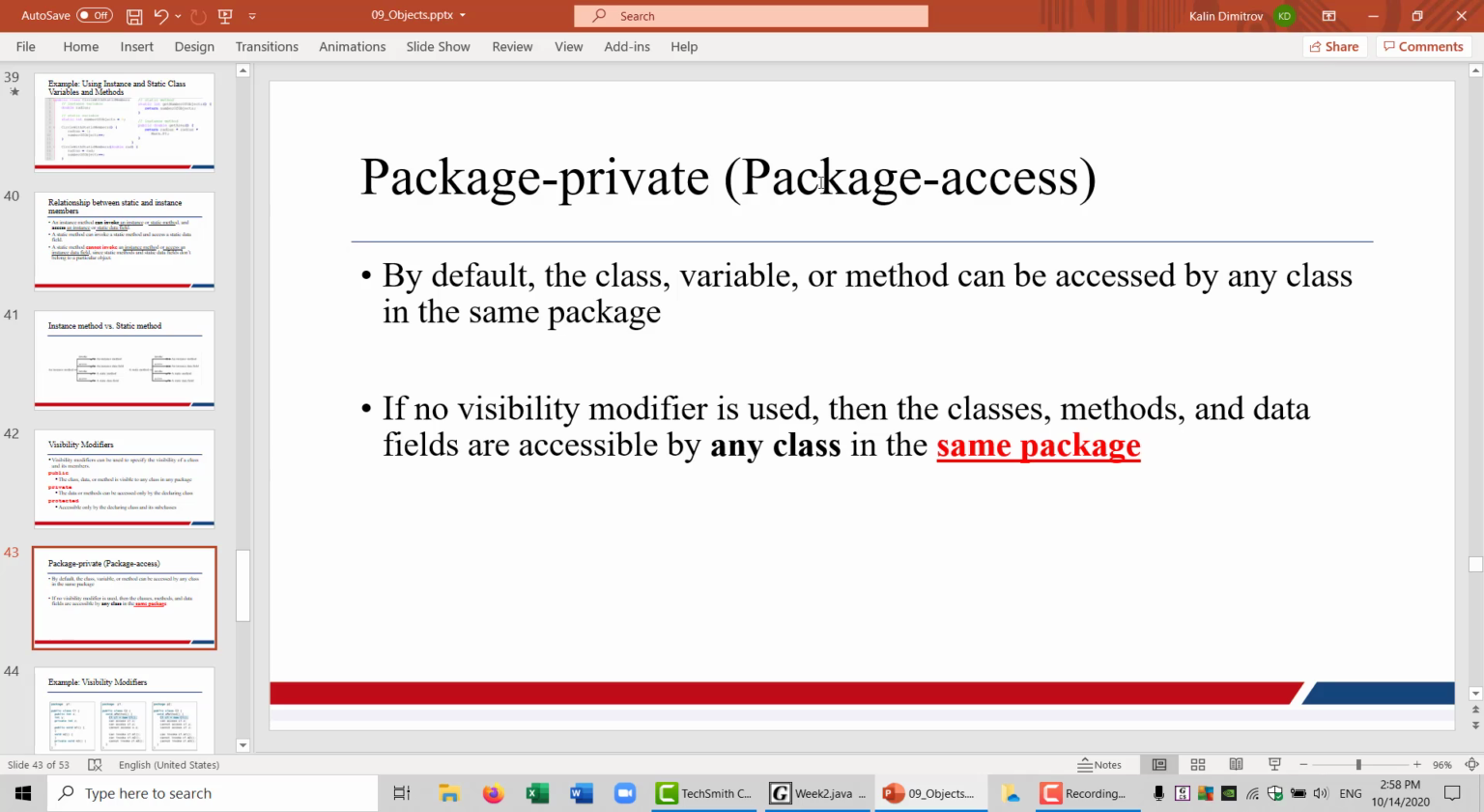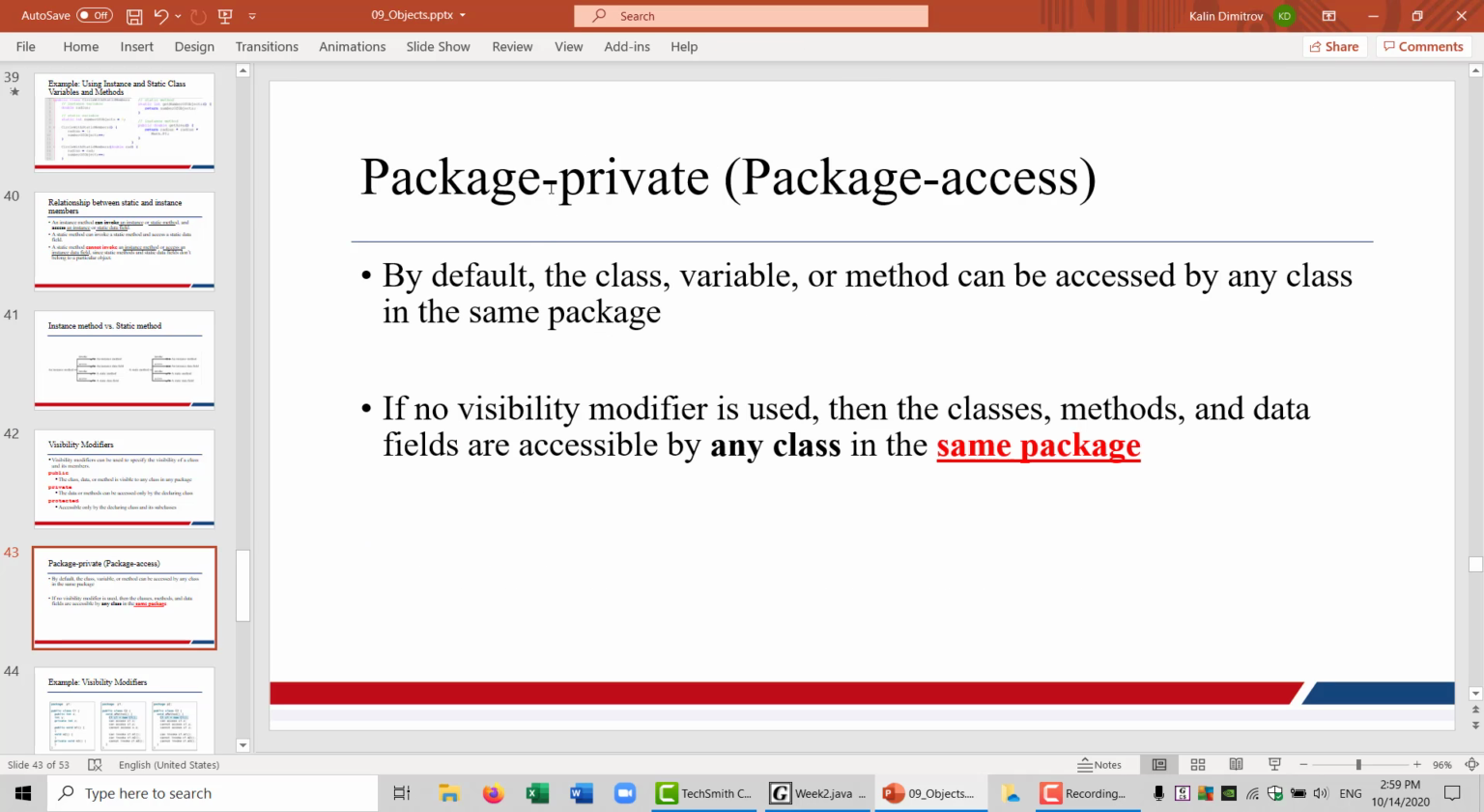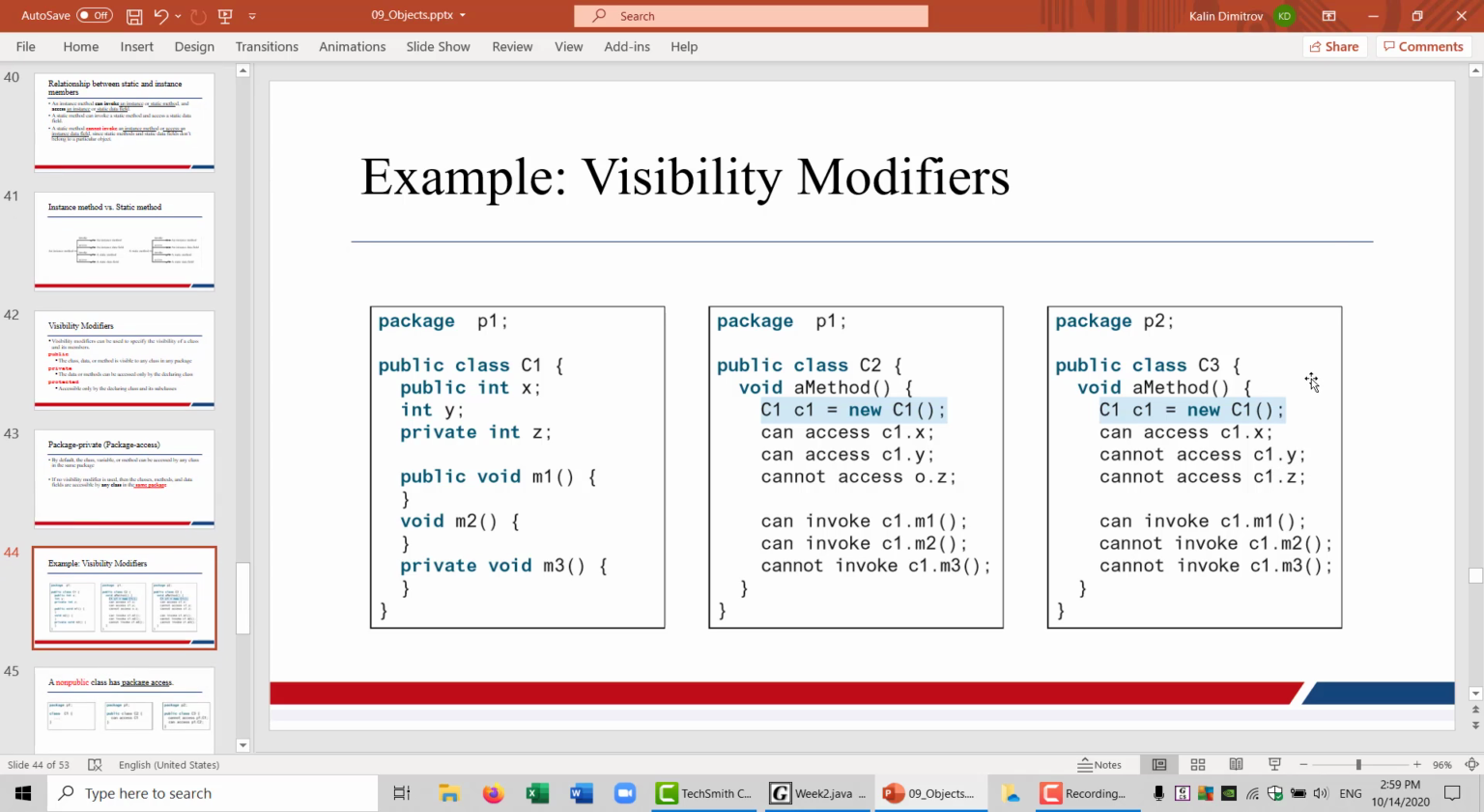Package private, or package access. Now this is something you probably haven't seen in other high-level languages. If you don't use any specific modifier, if you just leave that field blank, then you're setting the visibility to package level, which means the classes, methods, and data are only accessible by all the other classes from within the same package. And on the next couple of slides, you're going to see some examples of these.